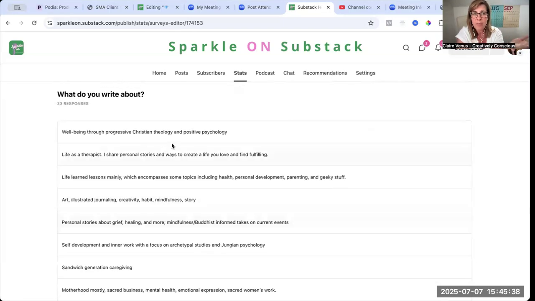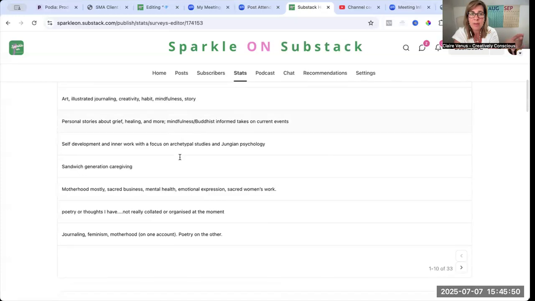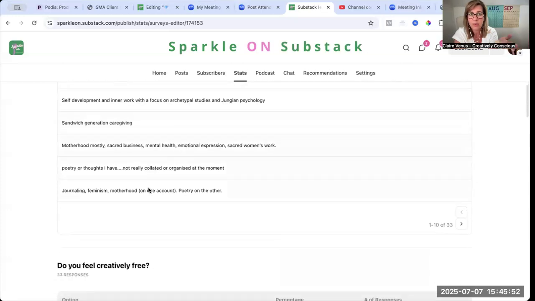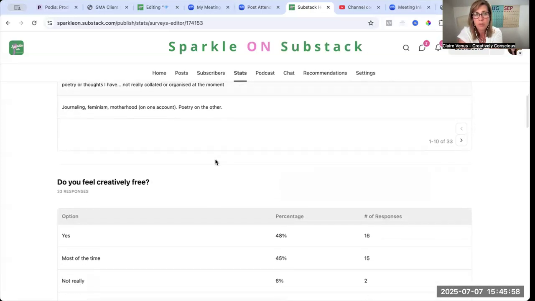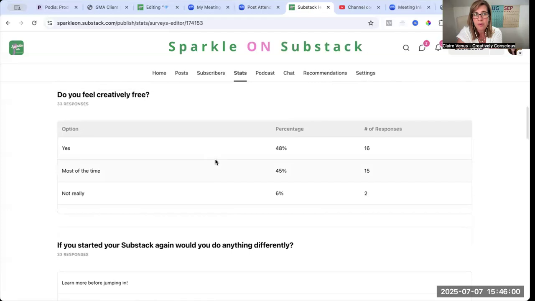So what people write about, this is helpful to me because it enables me to have a snapshot. So when I look at people's Substack publications, I'm not thinking what is the one thing that they write about. I'm holding it as a whole. So it enables me to have a look and see, okay, what are the types of people who are attracted to being a member at Sparkle and Substack, and what are they writing about? And then whether they feel creatively free.